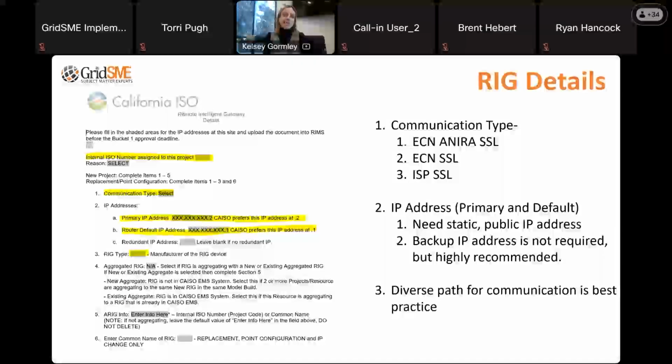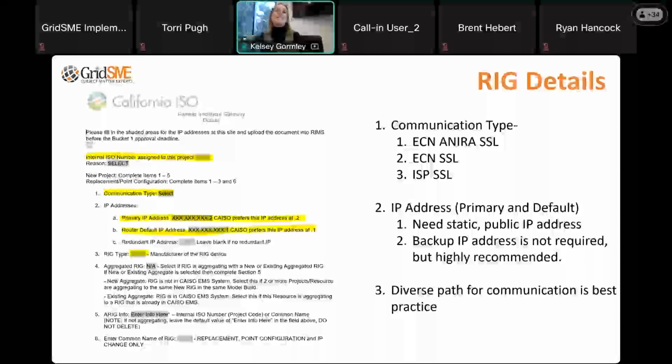Okay, so as I mentioned, the RIG details form is a super key submittal for us. It's a deceptively simple form. It looks like it should only take 10 minutes to fill out, but you'd be surprised how many of these we get that we have to really hone in on with each project.